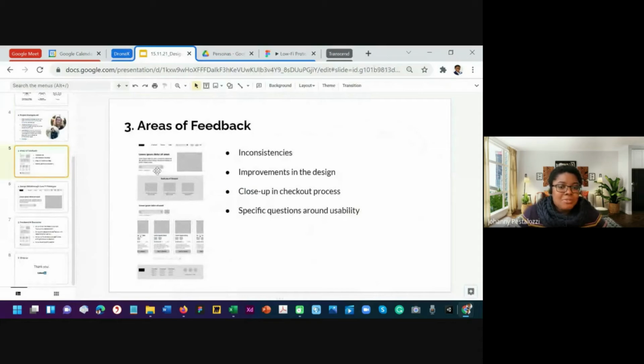So then the areas of feedback. I would like us to focus on possible inconsistencies you may have found in this design and some elements that you consider, in terms of usability, could help improve this design. It is very general, but just in case you notice something in the walkthrough that you're not used to seeing, it would be really helpful. Also, a close-up on the checkout process, and discussing some specific questions you may have around usability. So feel free to take notes while I do this walkthrough, and then after that, we can go into the specific questions and highlights of the design.